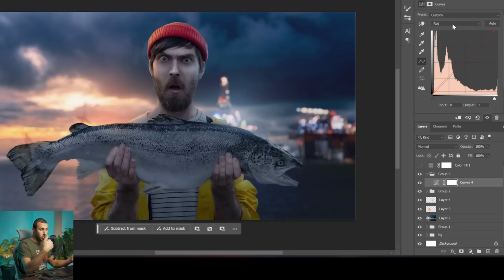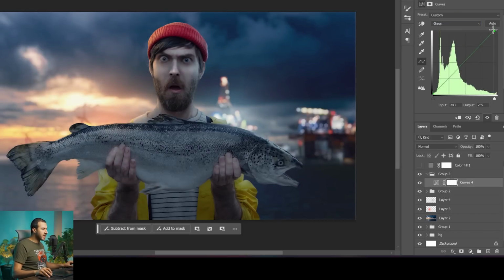You see, you analyze, you try something, and then you judge if you like it or not, or if it's making the mood that you want or not. So next, let's go to the greens and let's try to add greens or magenta.